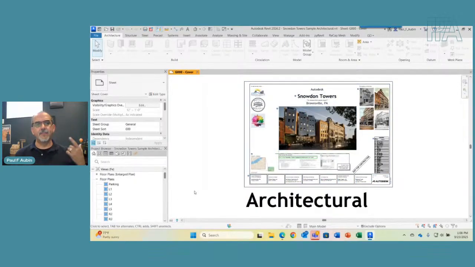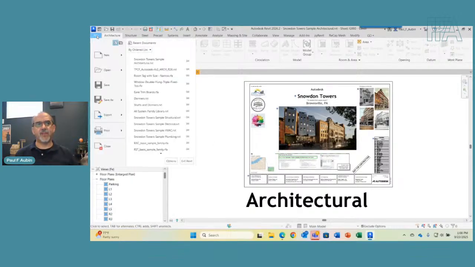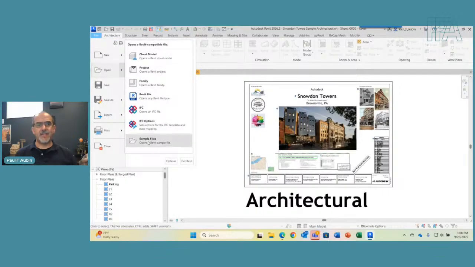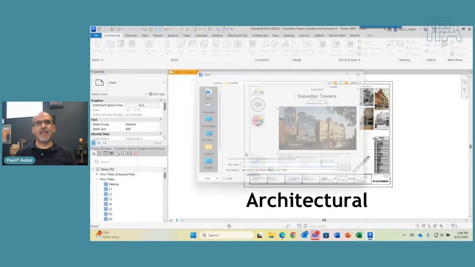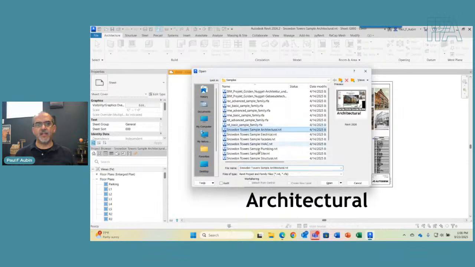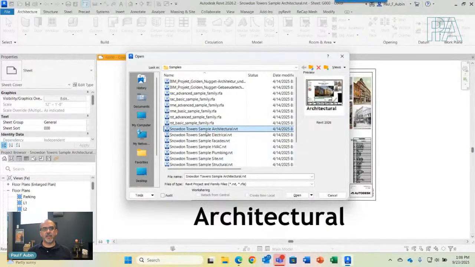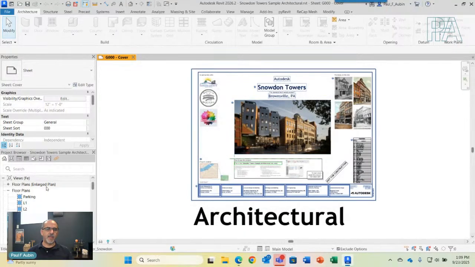I'm in the Snowden Tower sample architectural model, which comes with the software. If anybody's never seen this model before, it should be installed with your copy of Revit. You would just go to the File menu, hover over Open, come down to Sample Files, and it should be right in this folder. It's this one right here that I opened, Snowden Tower Sample Architectural. Of course, I already have that open in the background, so I'll just cancel that.